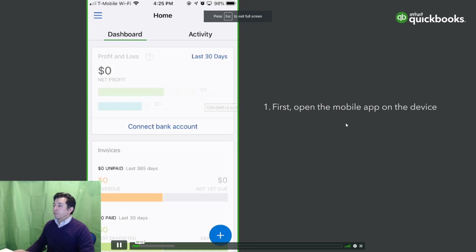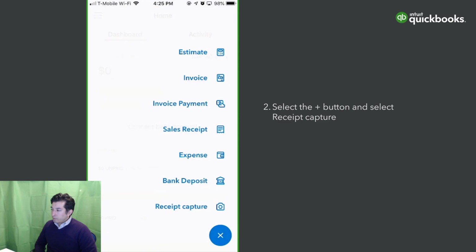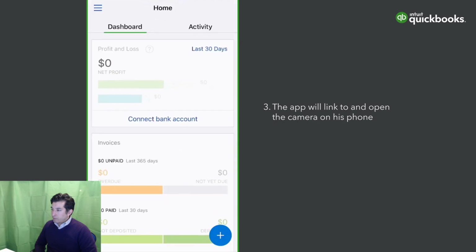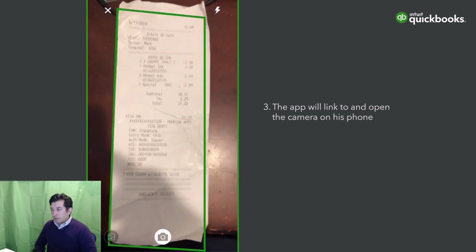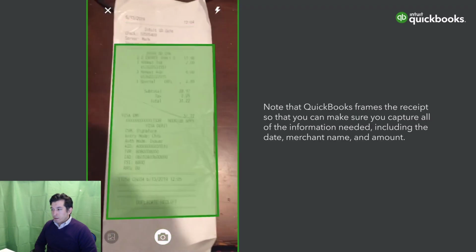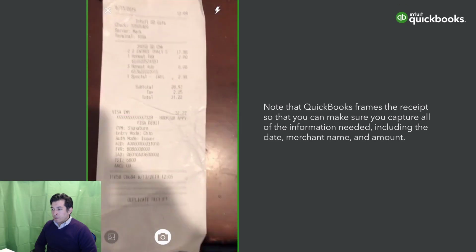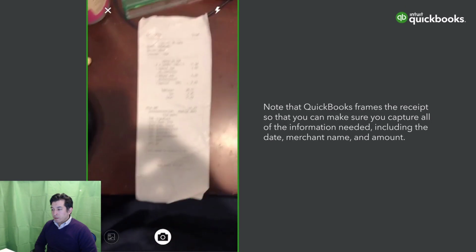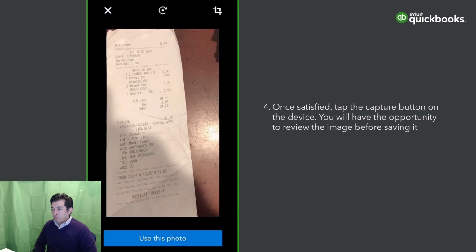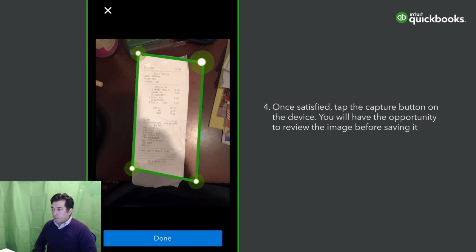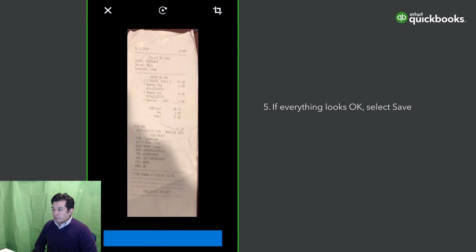First, open the mobile app on the device. Select the plus button and select Receipt Capture. The app will link to and open the camera on his phone. Note that QuickBooks frames the receipt so that you can make sure you capture all of the information needed, including the date, merchant name, and amount. Once satisfied, tap the Capture button on the device. You will have the opportunity to review the image before saving it. If everything looks okay, select Save.